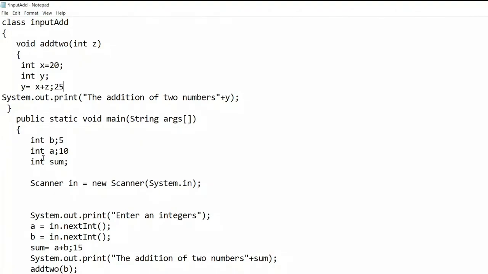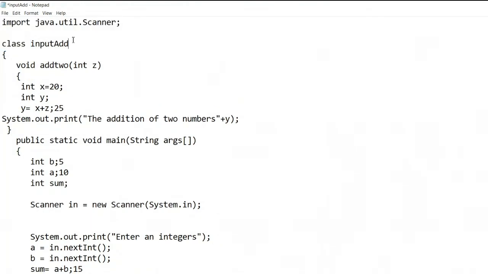Clear? So if you check this, I am accessing the values a and b only within this open bracket to this close bracket of the main method. If I want to access the values x and y, it will be accessible to this method only. All these are accessible to this particular class input add. Within this class I can access them. This is known as the scope of the variable.